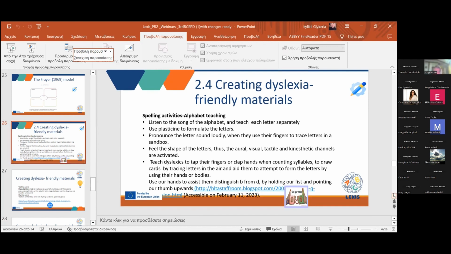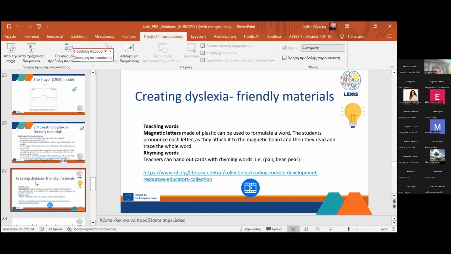And use our hands to assist them to distinguish B from D. You know, English teachers, we work to make them feel that this is bed, but they decide to say that this is deb. It takes this in order to say that this is the head of the bed and this is the foot of the bed. So bed, no, it's deb. Anyway, with some practice, they can master that skill, bed and deb.